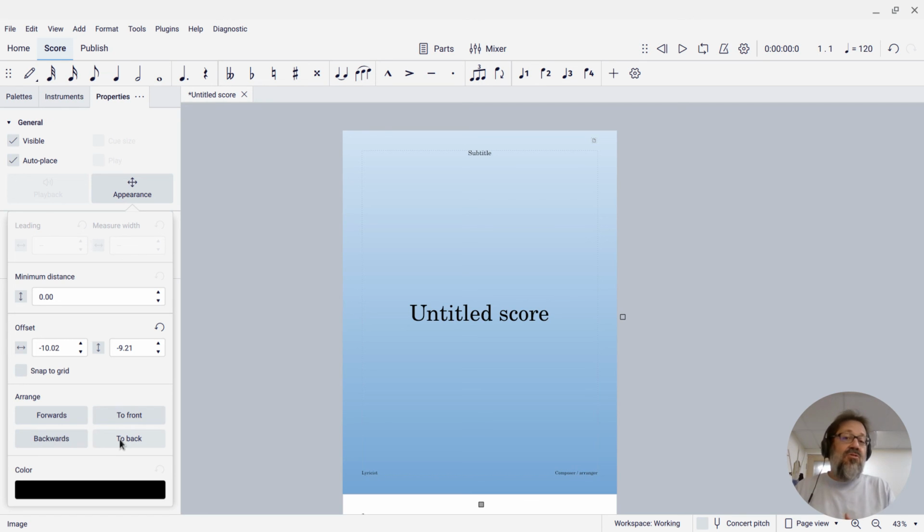So those are some of the things you can do to create fancier title frames and cover pages for your scores.